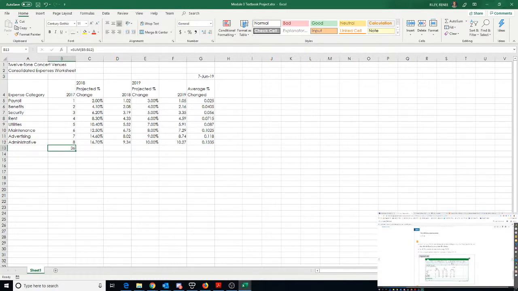And let's do D13. We want to do a sum. And again, we want to start at D5 to D12. And we want to do the same thing for F13. We want to make it a sum of the cells above it. Numeric.